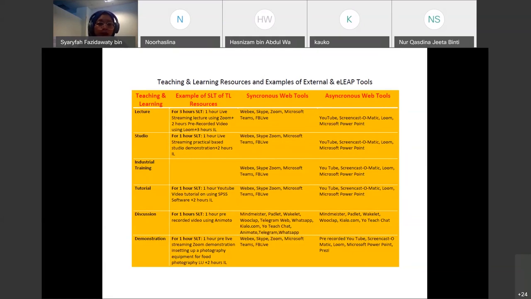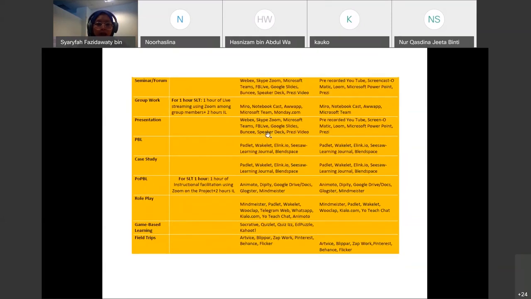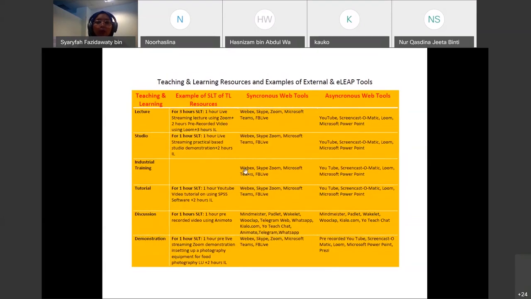For studio, you can also use WebEx in case you want to do a studio demonstration, as well as Skype and Zoom. It is the same as the tools for lectures. For industrial training, this is for the instructor for industrial training.